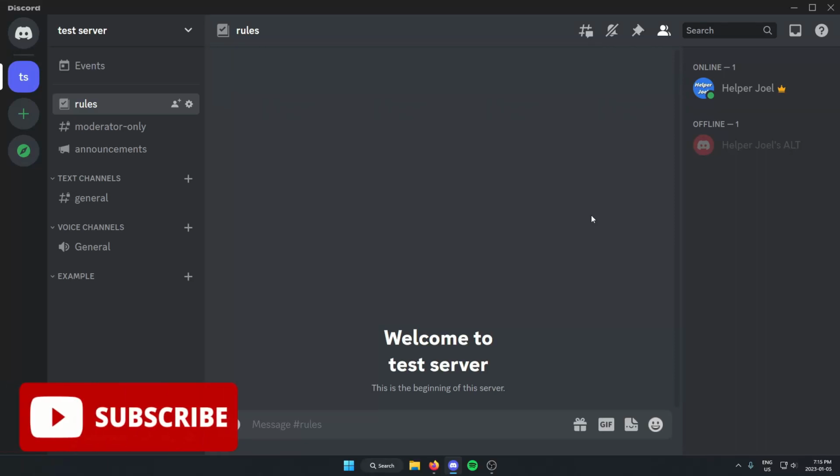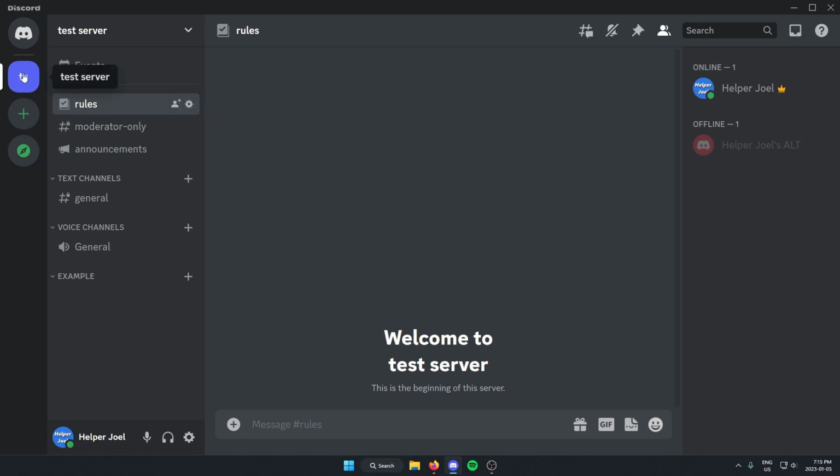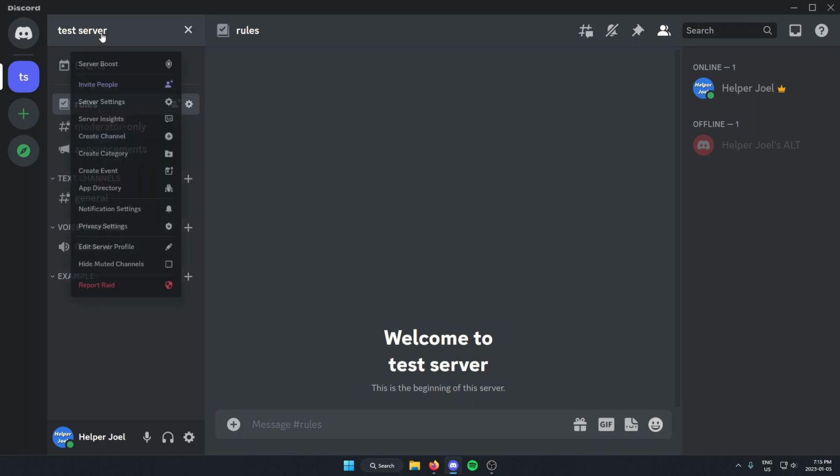In this video, I'm going to show you how to change the server icon for your Discord server. This is the icon that shows on the server on the left side of your screen. By default, it just shows the initials of the server name. But if you want to change this to a custom image, you just have to go to the top left corner of your Discord server, and you're going to click on the server name.